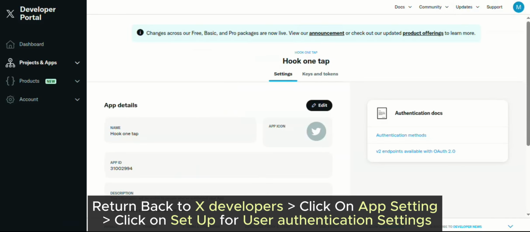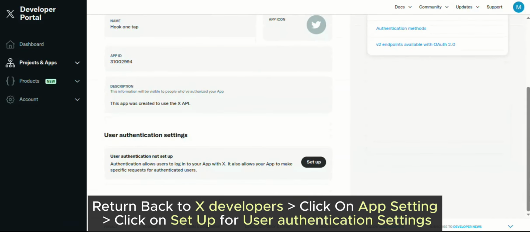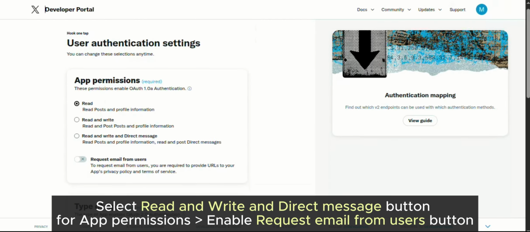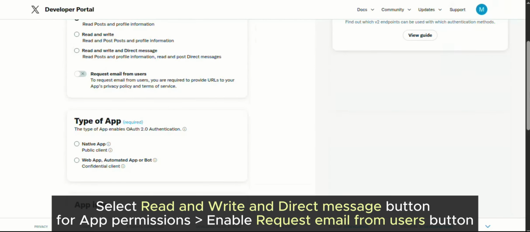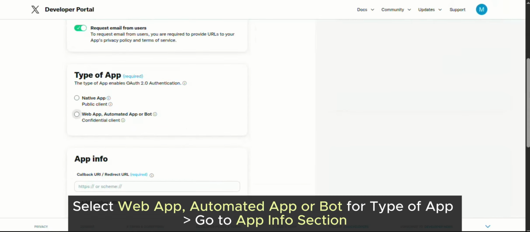Return to X Developers, click on App Settings, then click Set App under User Authentication Settings. Set app permissions to read and write, and direct message. Enable request email from users. Under Type of App, choose Web App, Automated App, or Bot.